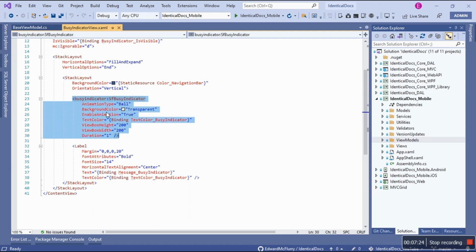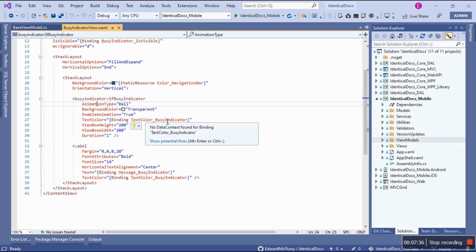control, which is the animation type of type ball. The background color is transparent. Enable animation true, yes. Text color, do you see we are binding to that text color underscore busy indicator? And then view box height is 200, view box width is 200, duration is 1. Okay, and then we have the actual label that shows the message.